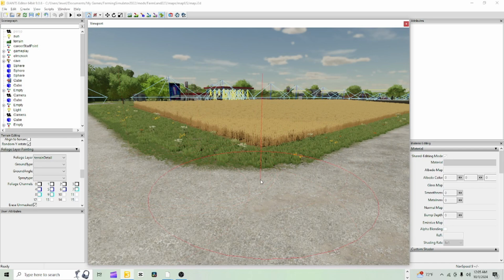Now, I had a subscriber or a commenter ask a question about the foliage layer painting. They basically painted theirs down and then it's not showing up. So we're going to test it out and see if I can figure out what they did wrong, or why it's not showing up in their game or their map. So let's get started. Right now the foliage layer is on terrain detail. Now that will take you to do your field stuff.